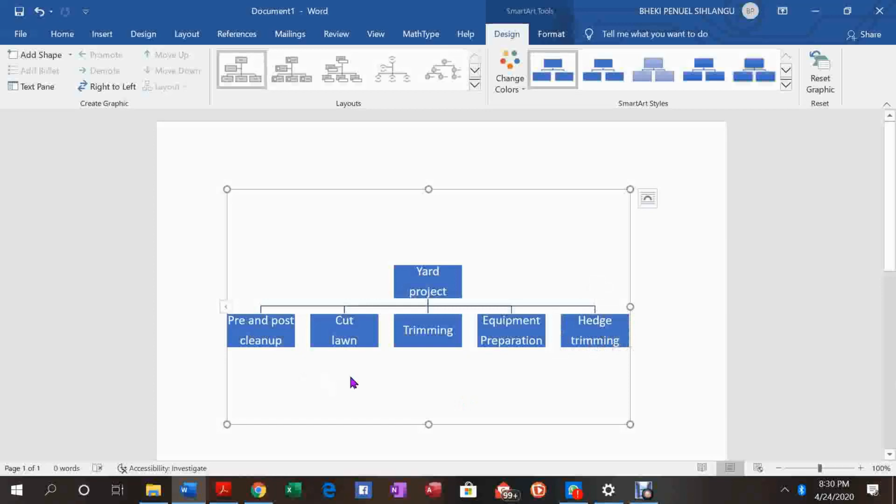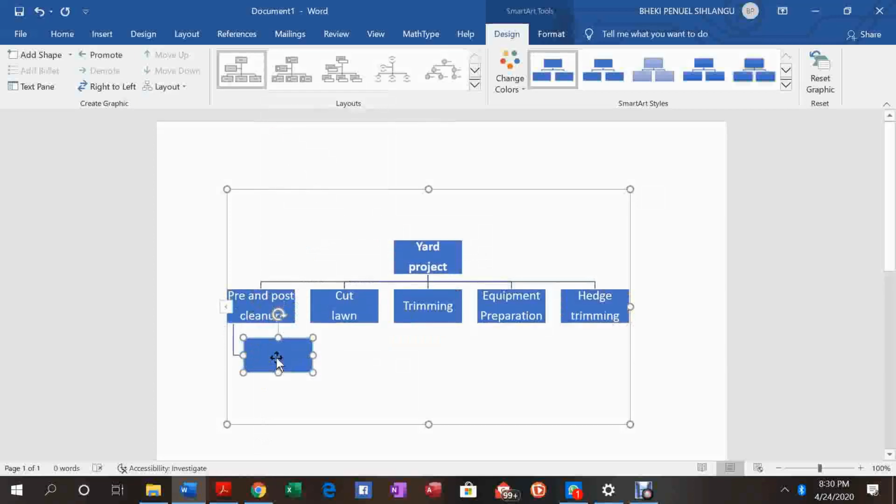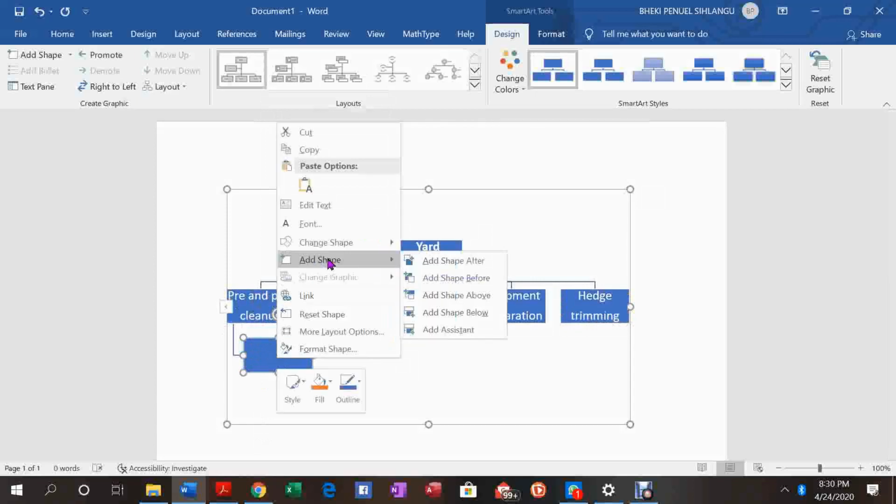All of them have names and identification, so I'm gonna just make this one bold. I'm gonna highlight it, then I'm gonna click bold. There we go. I need to add a task after this pre-post cleanup, so I'm just gonna highlight it, right click, add shape below. There we go. I'm gonna add another one, highlight it, right click, add shape after.